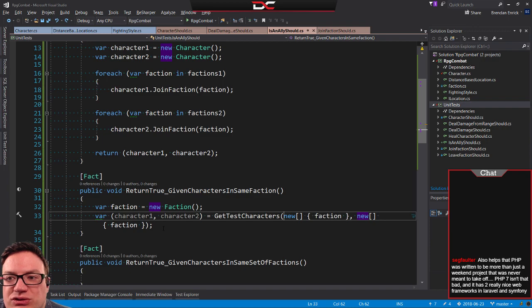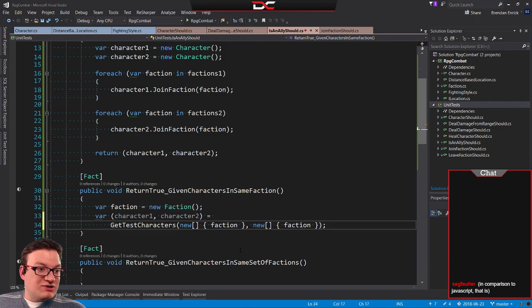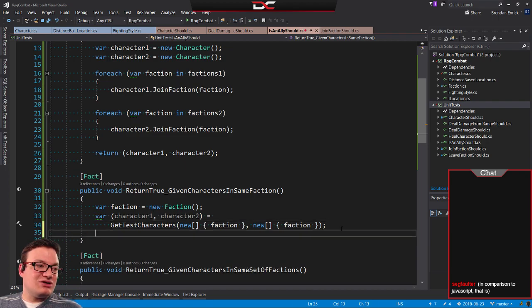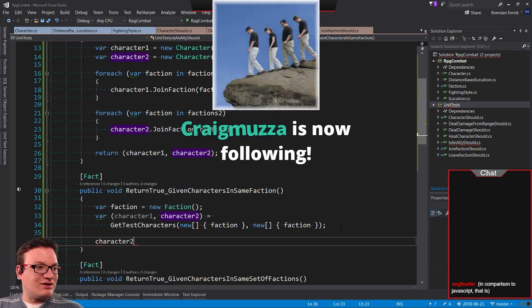Okay. Also helps that PHP was written to be more than just a weekend project that was never meant to take off. And it has two really nice web frameworks in Laravel and Symfony. Yeah, so that is one of the things that is nice, is that most web technologies right now are actually getting a lot of improvements. So, I'm sure most of you have noticed that PHP is not the only web technology that is advancing quickly. So, they all are.